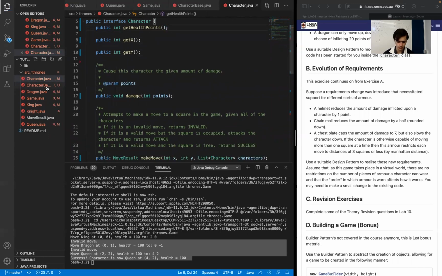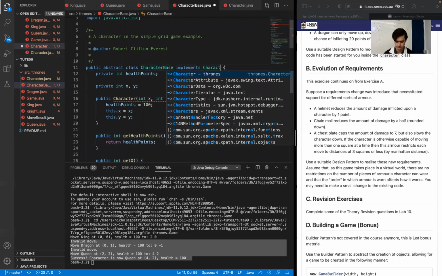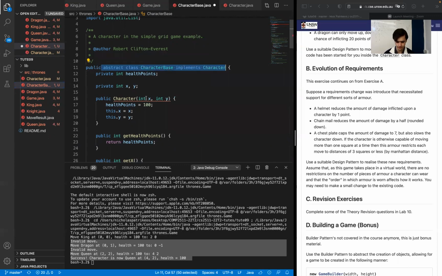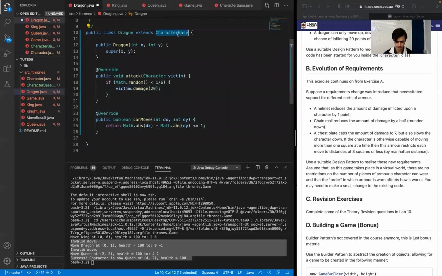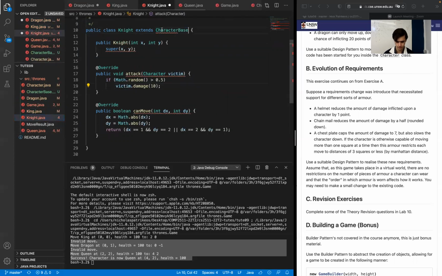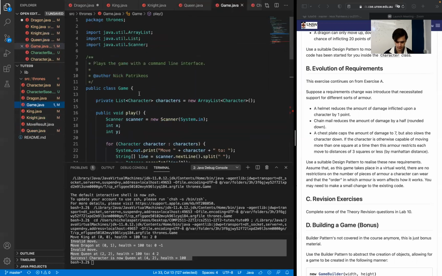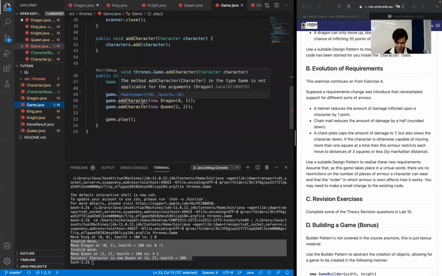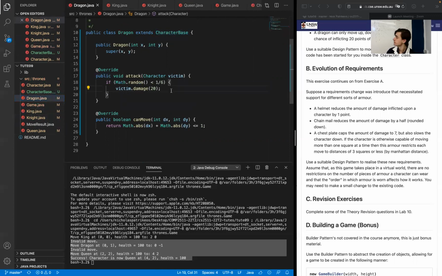You think that's cool. And what we're going to do is say character base implements character. You can have an abstract class implement an interface. Oh, sorry. Oh, that's all good. These are all complaining. Let's just change this to character base. Great. And now game's complaining because add character is not applicable for the types dragon. There we go. Great. All our red lines went away.